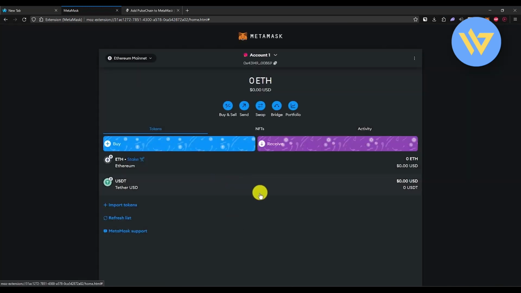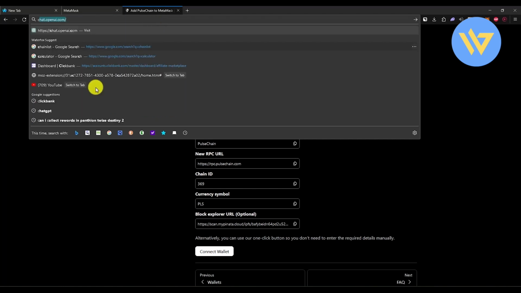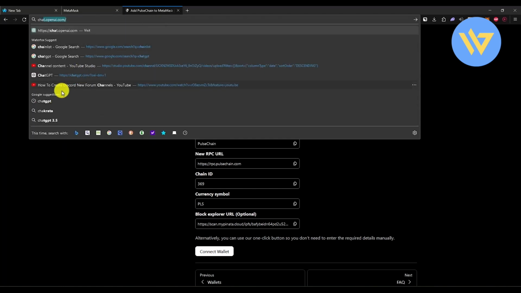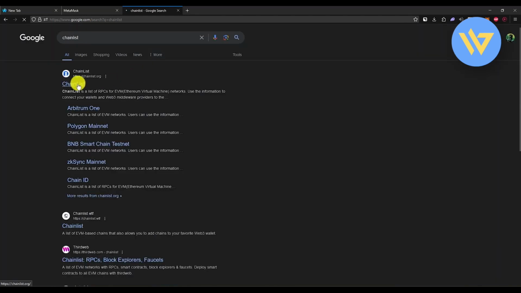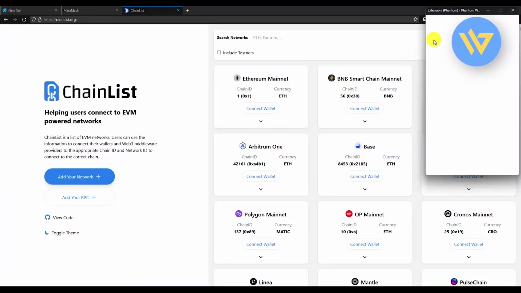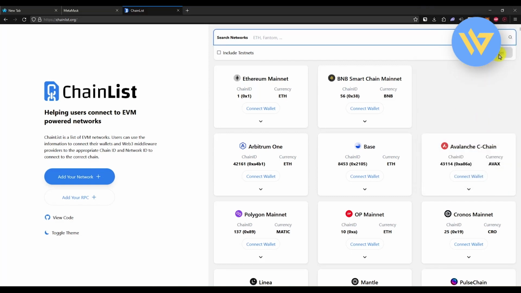Now there's one more way that you can try. So what you have to do is just simply search for a website called Chainlist. So just simply search that, then open the first link right over here and make sure that you connect with your MetaMask wallet. Choose MetaMask and connect your wallet.